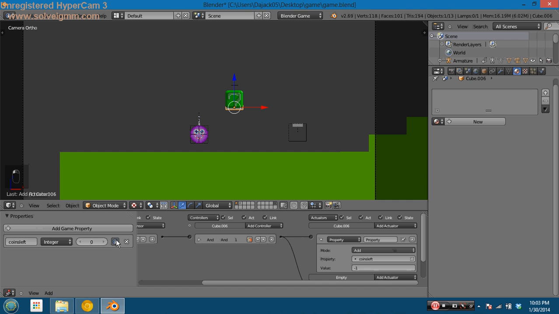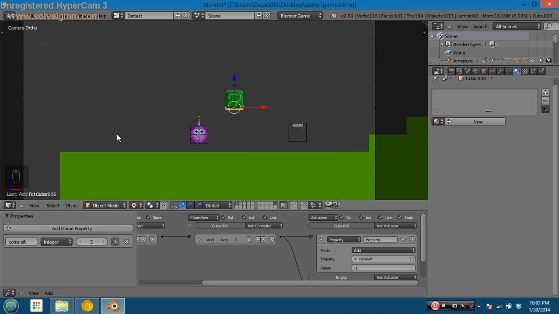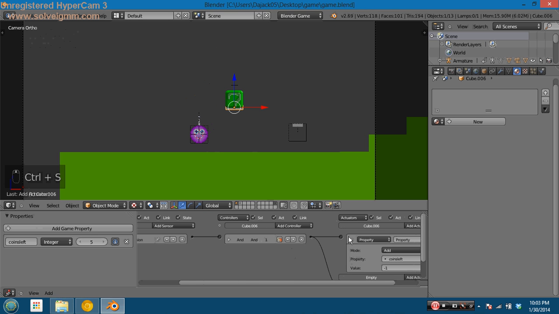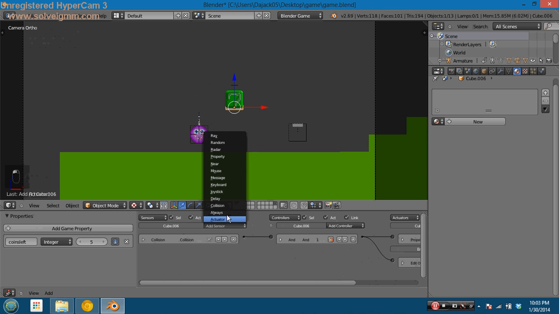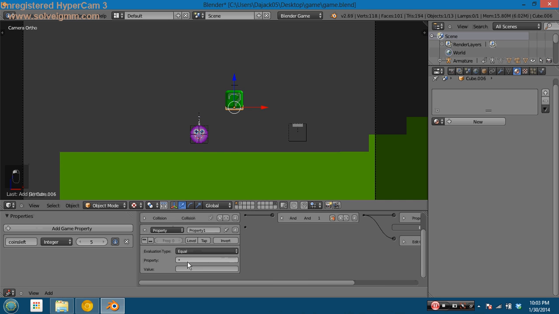Let's go ahead and debug that so we can see how it goes. We're going to start at 5. So you can see there coins left equals 5. 4, 3, 2, 1, 0. Okay, great. Now we'll create another little guy here that says pay attention to this property. If it equals 0, we want to do something.